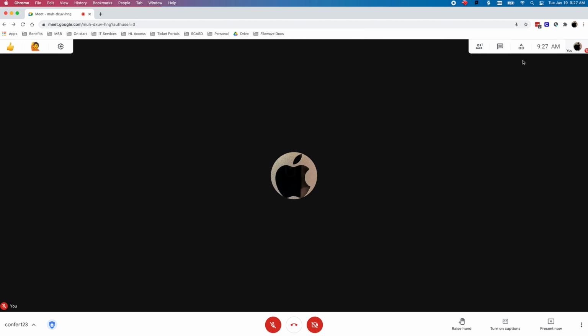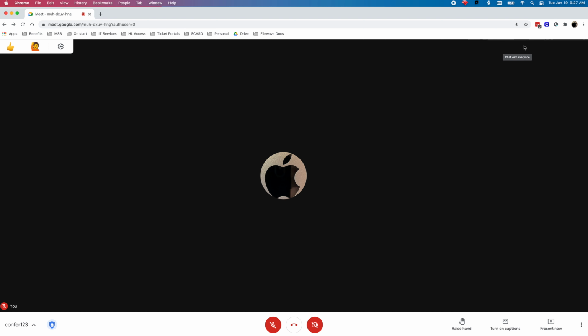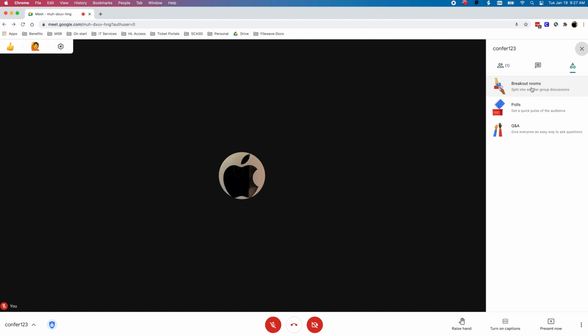You just want to go to the top right where the little blocks are, or the Activities button. You'll see Breakout Rooms first in the list here. Clicking on this will allow you to begin setting up the Breakout Rooms.